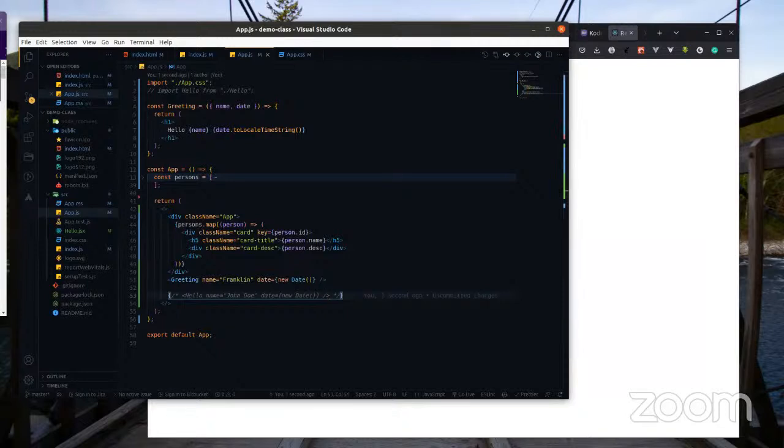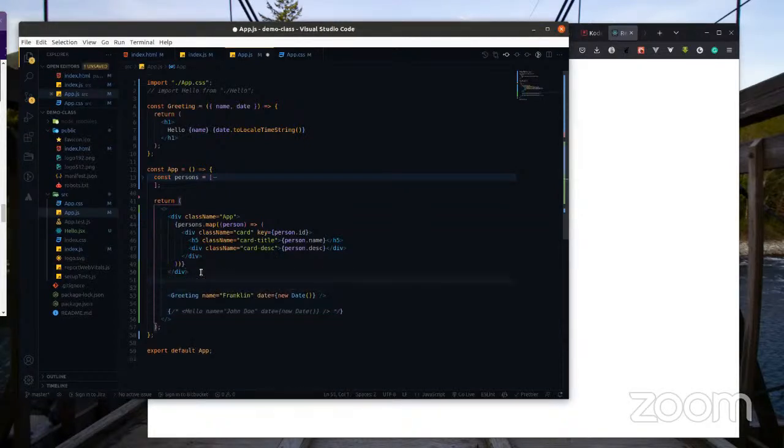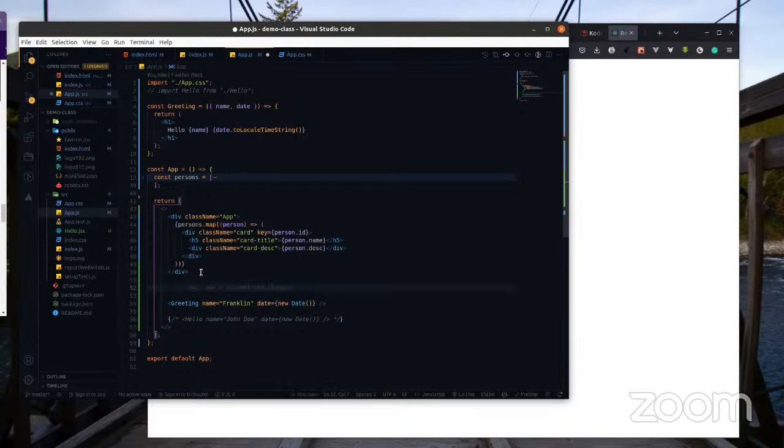I think I want to create a card, like a user profile. I want to explain a little bit of what components can do for us, or the right way we could be using components. So I want to create a profile card. All right, we'll call this profile.